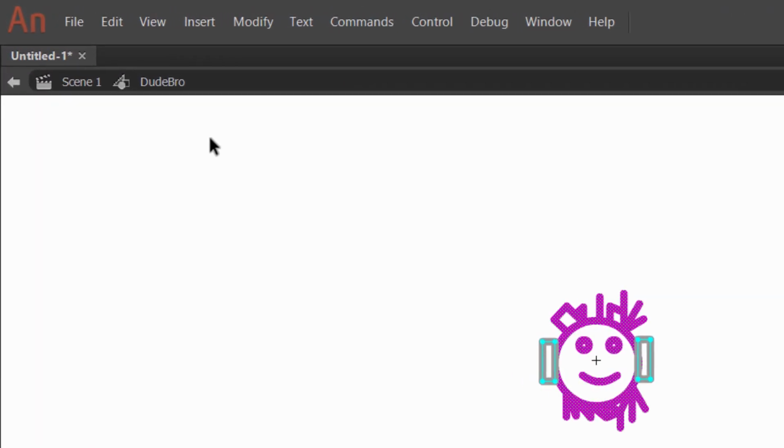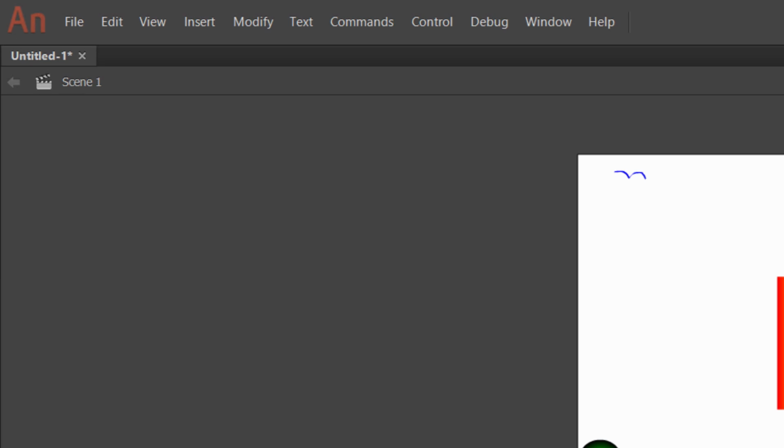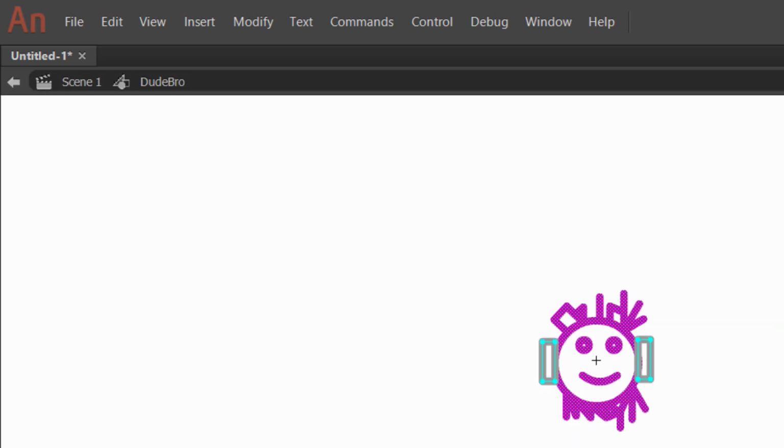So always have a check up the top here that you're in scene 1 doing the main movie, because if you are not, you might be down inside a character or a graphic symbol or a movie clip on the movie, all right?